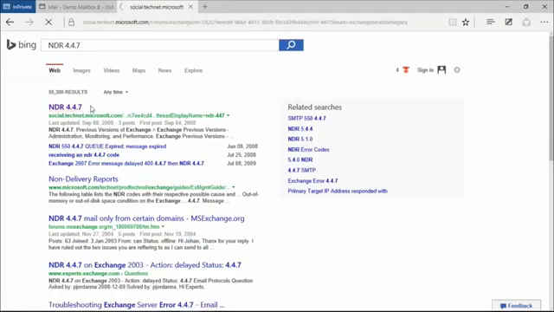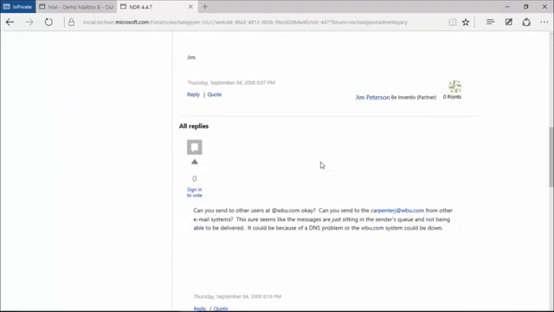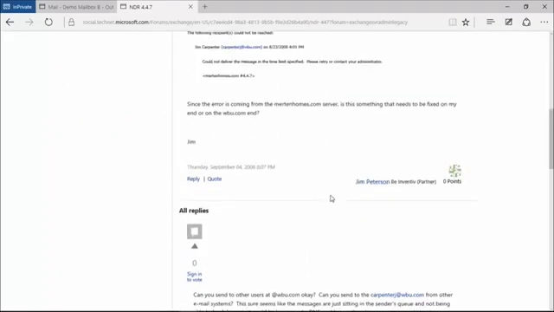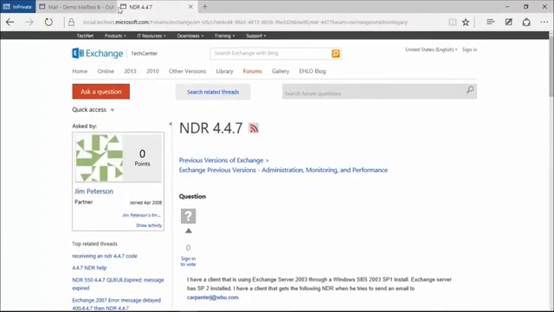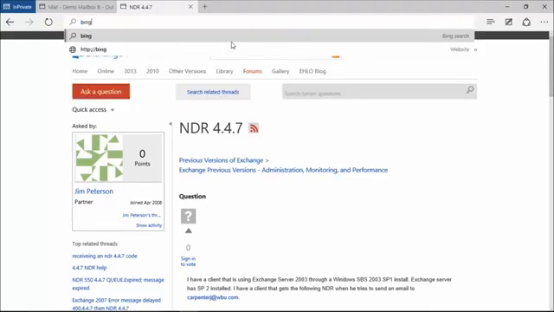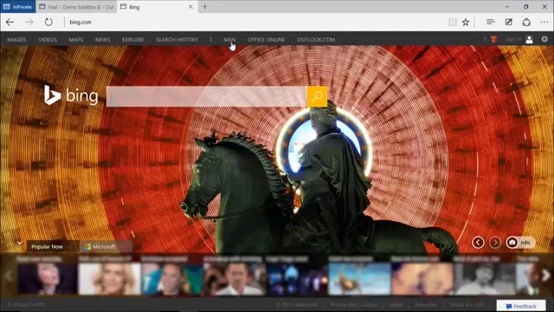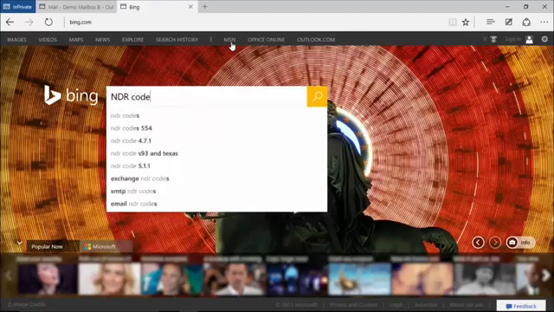And then you can read, and for instance, this will help you in your troubleshooting. Another great place to go for information on all the codes is a general Bing search. If you open up Bing, that's my search engine of choice, and very simply you can go to Bing, and then you want to look for NDR codes.